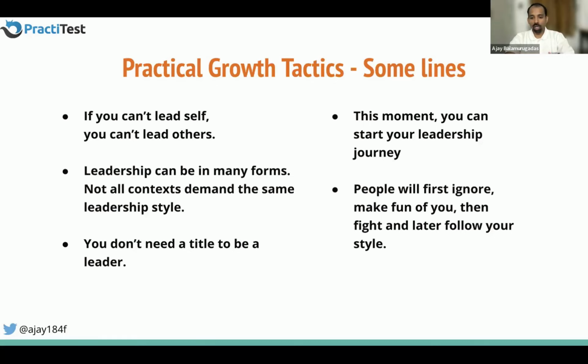There is a quote also on similar lines, correct? So people first ignore you. Hey, he's doing something, she's doing something odd, right? They'll just ignore you, and then they'll make fun of you, and then they will fight you. No, you cannot be doing this. And then they'll say, no, I think you're right. All of us will follow it, right? So this will happen. Okay, so these 5 points, think on these lines.